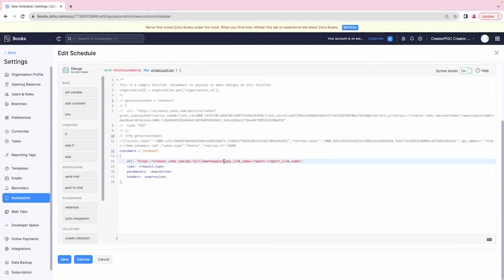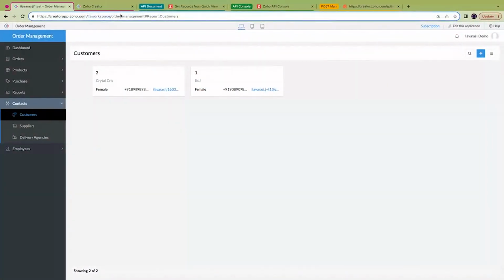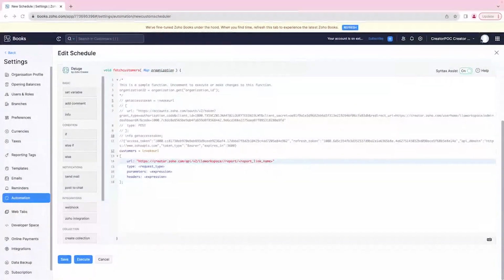In certain cases, if you have your Zoho Books and Zoho Creator subscription under the same account, then you can make use of the integration task to do the integration between the two different products. Currently I have my Creator account under my demo account, and I have my subscription of Zoho Books under a different account. That's the reason I'm making use of an API request.